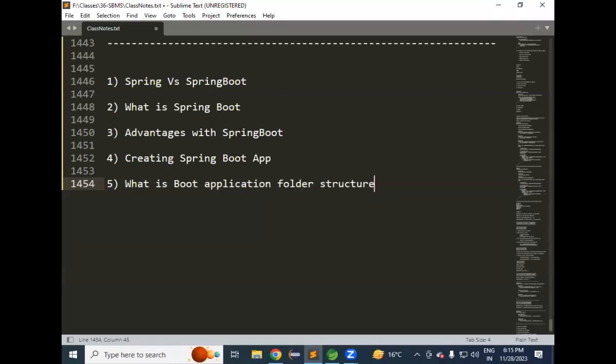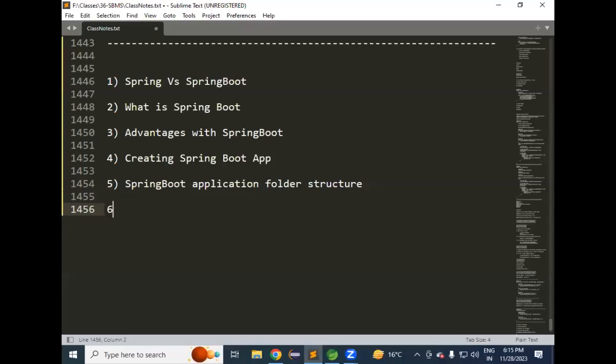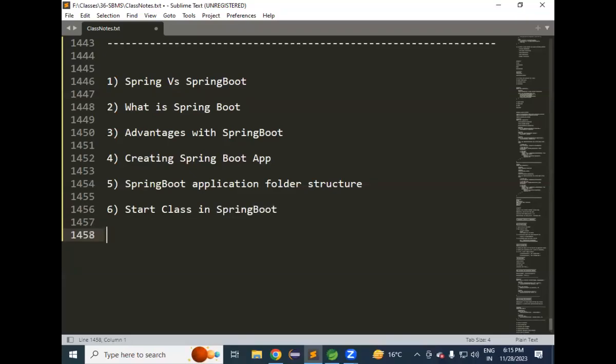Next one, what is the Boot application folder structure? When you create a Spring Boot application, src/main/java, src/main/resources, src/test/java, src/test/resources, and pom.xml will be available. In the main Java folder, there will be a start class. What is the start class in Spring Boot? Start class is the entry point for Boot application execution. For every Spring Boot application, one start class is required, which will contain a main method. Whether it is a standalone application or a web application, execution will start from the main method.